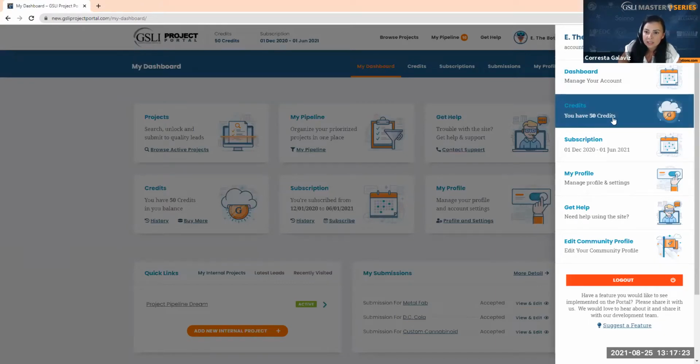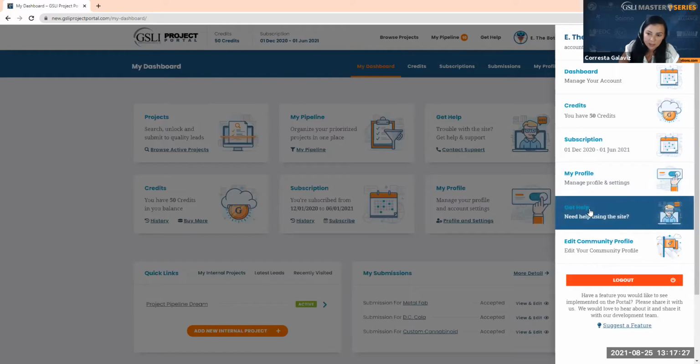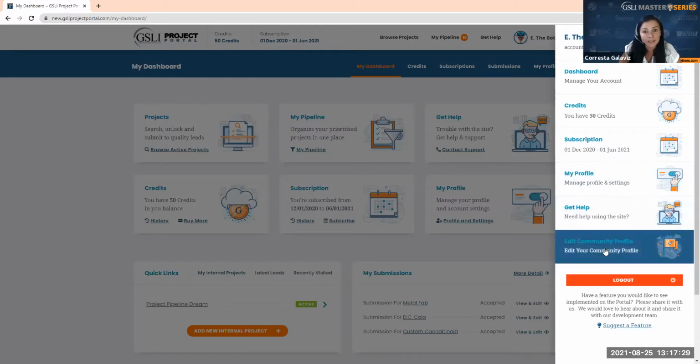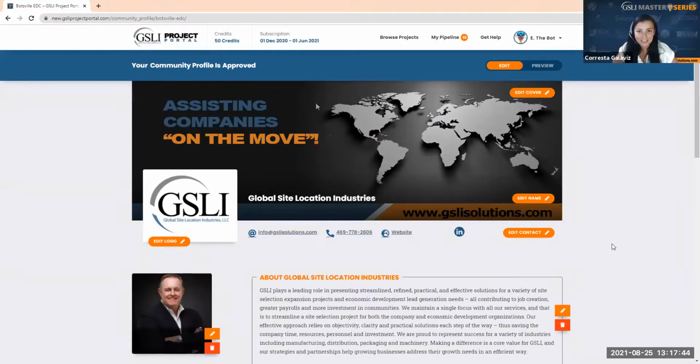Again, it has the credits, subscription, profile, help, and this is my favorite button, which I think a lot of our members do not know about just yet. One of those new features that Eric was talking about. I'm not saying what it is. We want someone to win that money, but this is a great added feature that we've done.